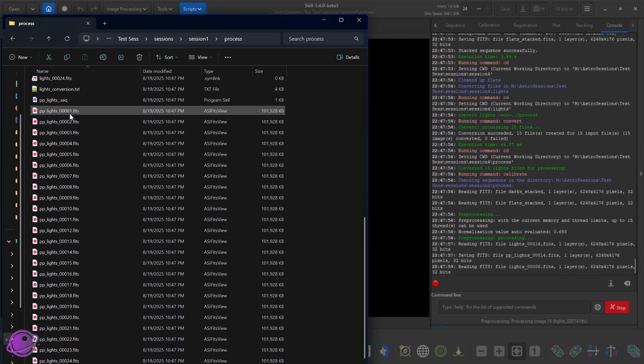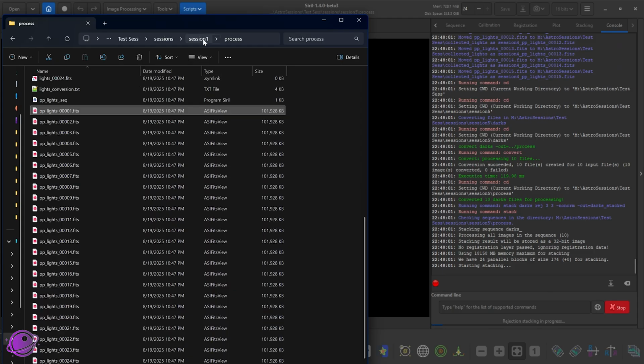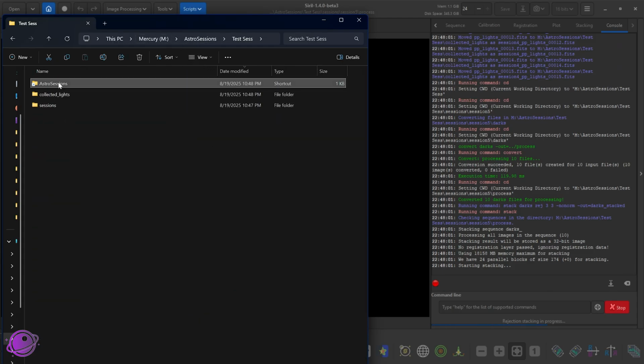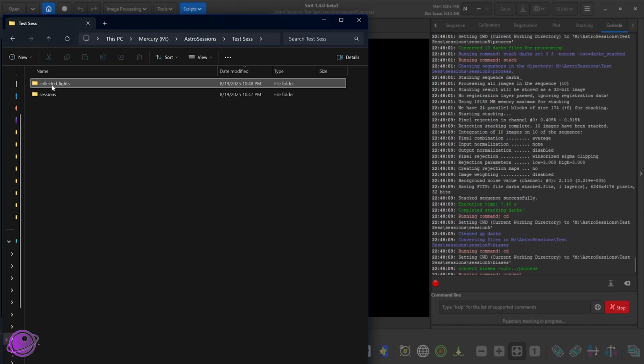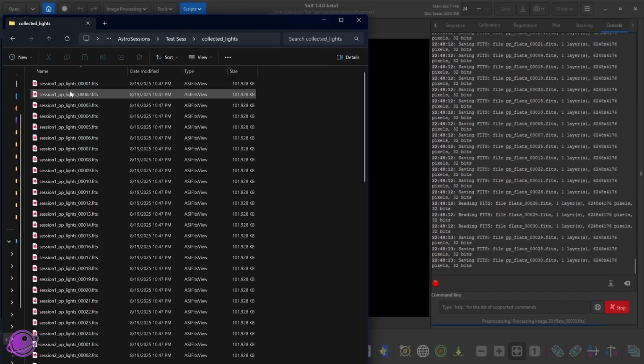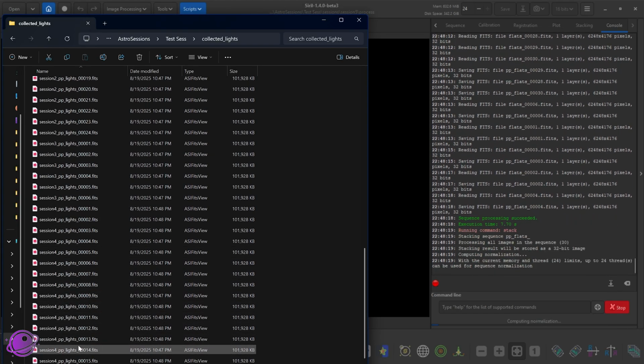In these session folders, it'll stop here at PP lights. And then once these are done, it'll go back to my test session directory. Whoops, didn't mean to do that. And then it creates a new directory called collected lights, and inside collected lights we have all those PP lights files. So session 1 all the way to session 6, it's still copying those files.